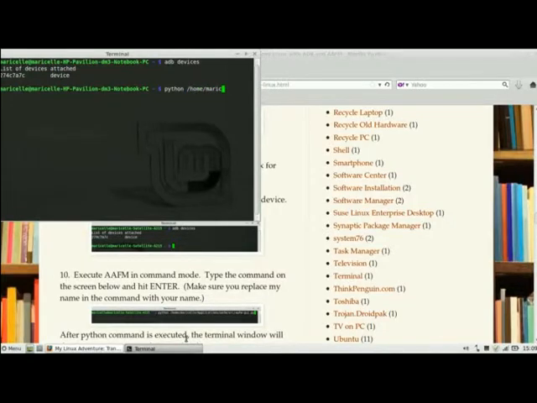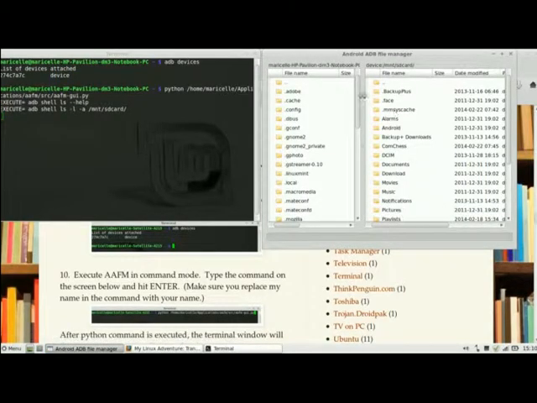/home/, my username. You'll be typing in your username instead of mine here, and then /applications/AAFM/SRC/AAFM-GUI.py. And if we hit enter, notice how it brings up the Adb File Manager.